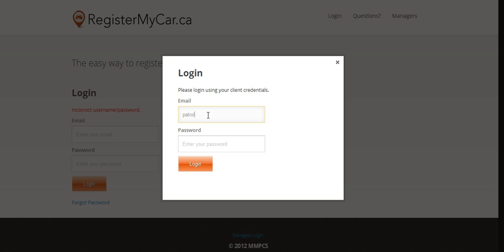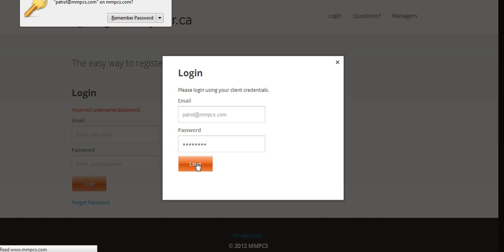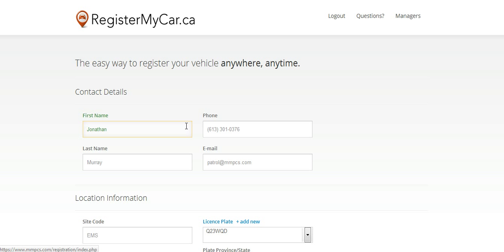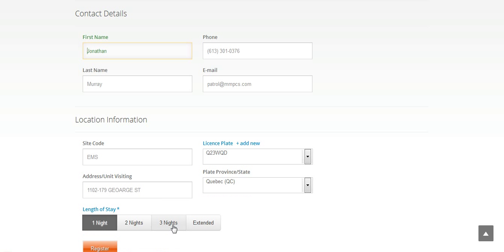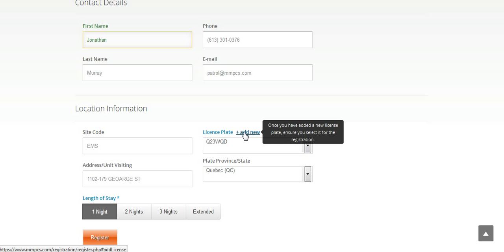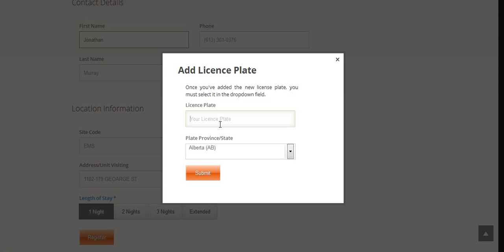Let's say it's tomorrow, the next day, or you need to register an additional friend's car. You would go in with the password and email that you just created. This will bring us back into the profile, and as you can see, my name, the phone number, and everything's all the same: the site code that we used, the plate number, and also the location of where we were before.